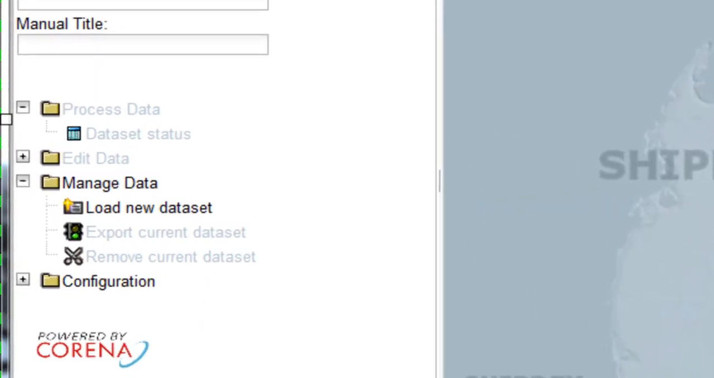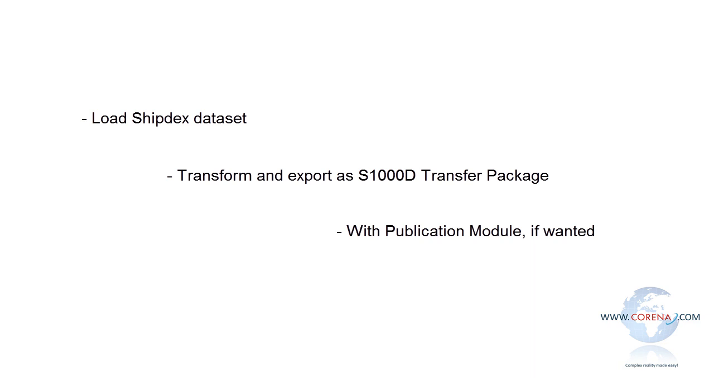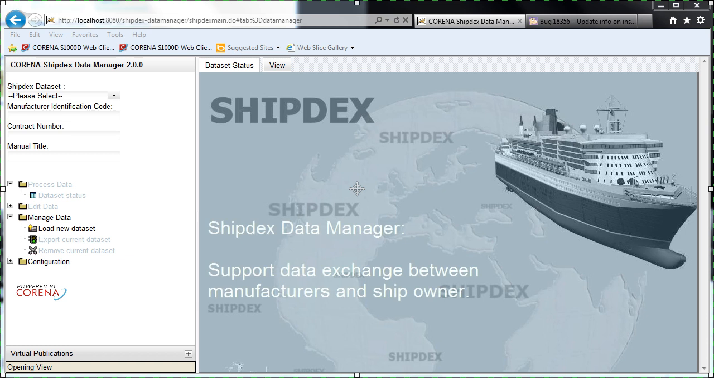To sum it up, Shipdex Data Manager can load S1000D transfer packages, create and enhance the DML document, and export documentation as a Shipdex-compliant data set. The data manager can also do these operations in the reverse order: load a Shipdex data set, transform it, and export it as an S1000D transfer package, with a ready-made publication module, if this is wanted. Shipdex Data Manager is designed to support the exchange of documentation between manufacturers and ship owners or shipyards.